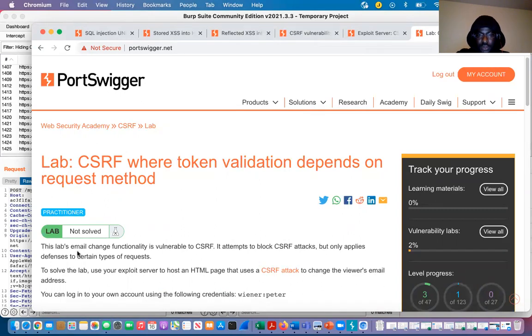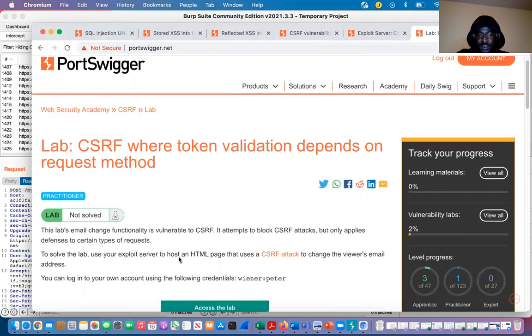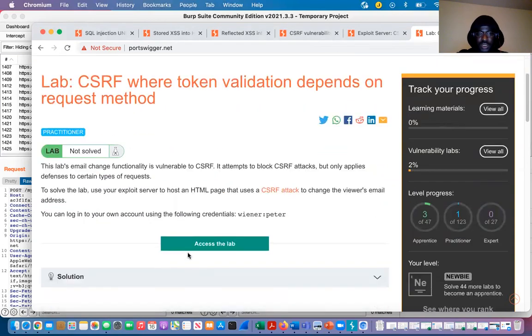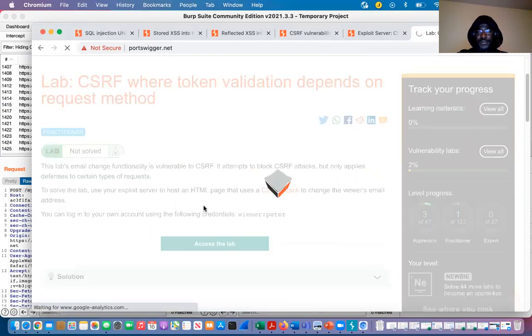So the goal here is also to change the email address of a user by still using the email address functionality, and also by exploiting the cross-site request forgery, by bypassing the secret token that has been generated and put in the request. Right. So let's go ahead and get into the lab.